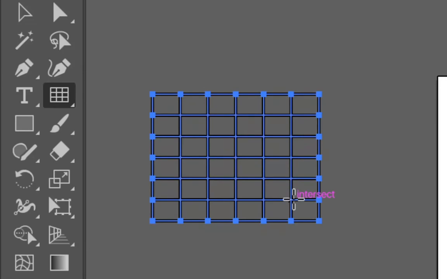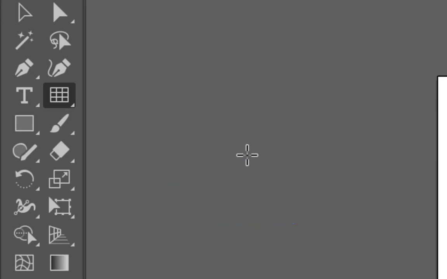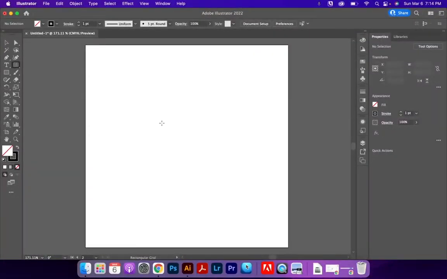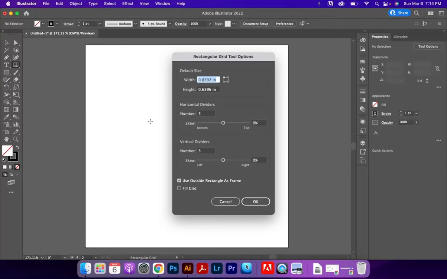And this can be very helpful because if you have snapping on, then automatically other shapes will want to snap to the intersections of the grid. We want a specific size of grid, so I'm going to delete that. And what we're going to do is just click somewhere on the desktop and let it generate one, and we can put in the exact numbers. My canvas that I'm working on is a 3x3 inch grid.